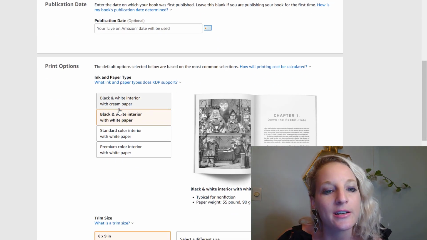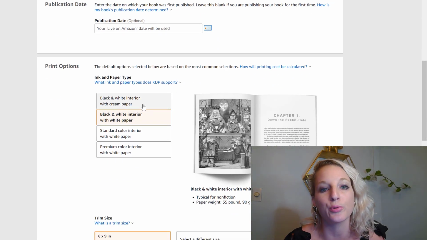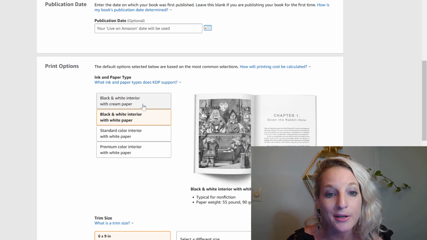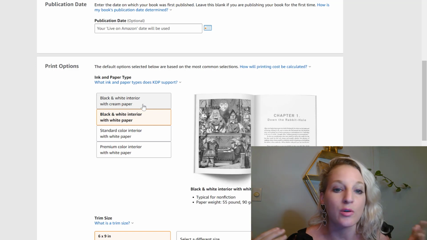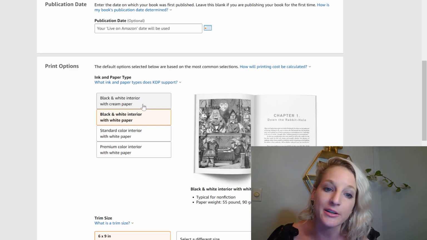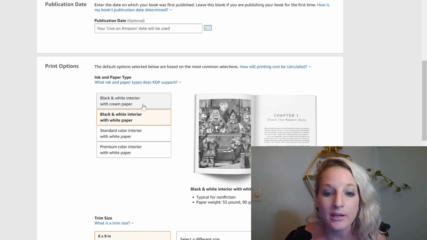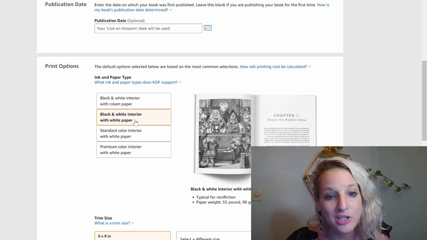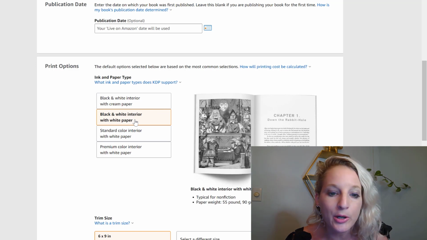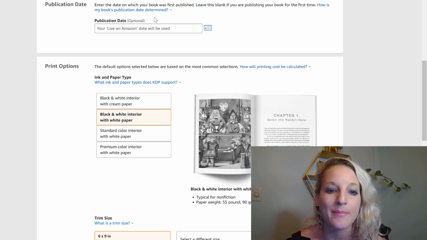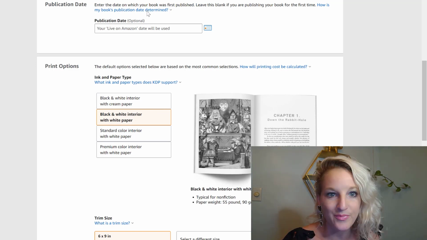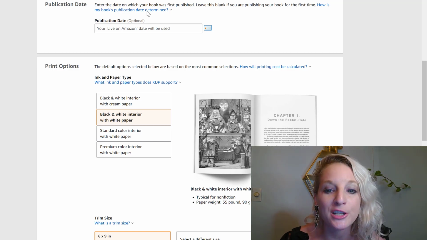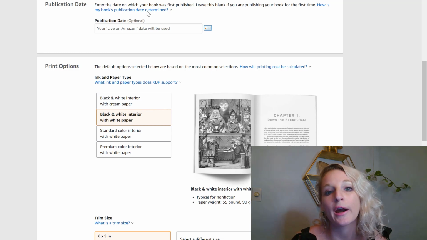Now, right here, you are going to click your print options, okay? So the most popular is usually going to be black and white interior, and this is totally up to you. I prefer the black and white interior with white pages. Now, if you did a coloring book or something like that, then it might be color pages. Do keep in mind that if you do color pages, you will pay more in fees.